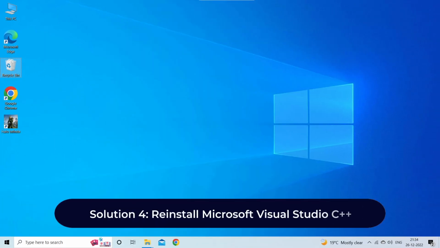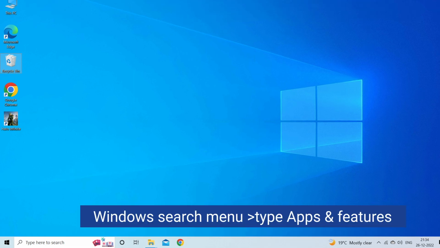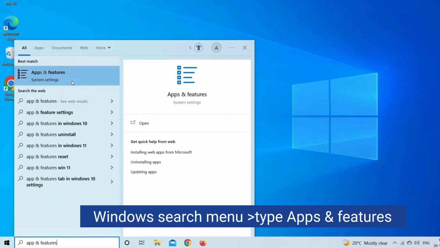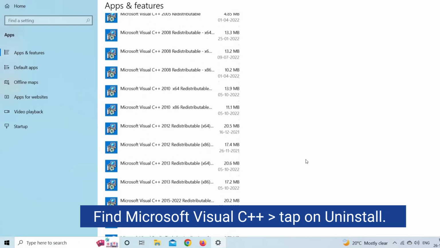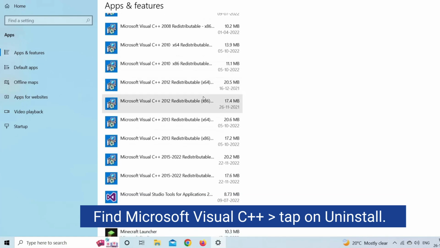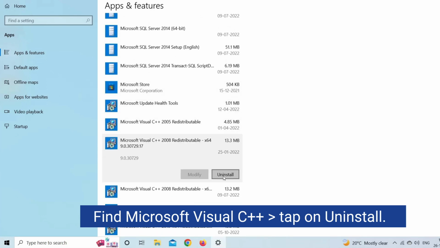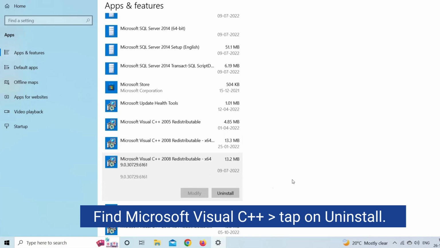Solution 4. Reinstall Microsoft Visual Studio C++. Uninstalling and then reinstalling the Microsoft Visual C++ package might do the trick to solve the problem. Follow the steps shown. Go to the Windows search menu. Type Apps and Features in the search box, and click on Open. In the Apps and Features window, find Microsoft Visual C++. Click on any one package at a time and tap on Uninstall. Follow these steps for all the packages on your system and continue with the upcoming prompts to uninstall them.